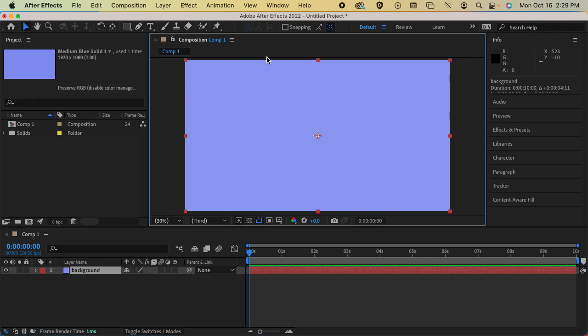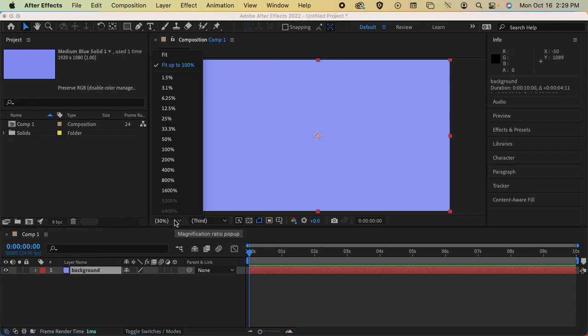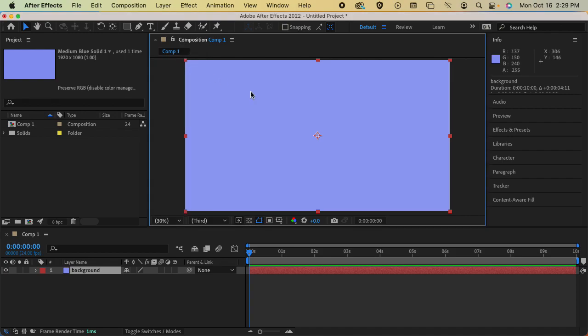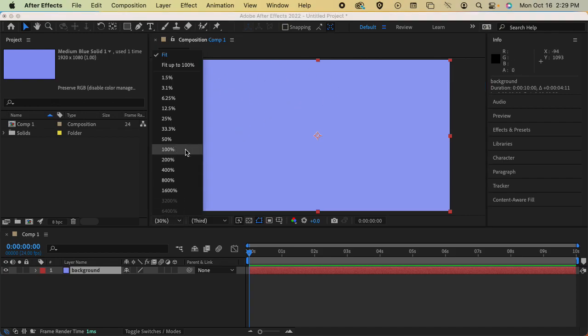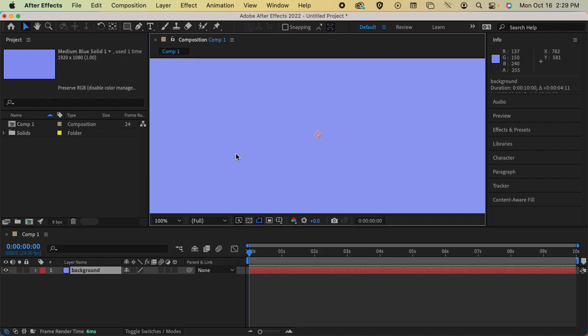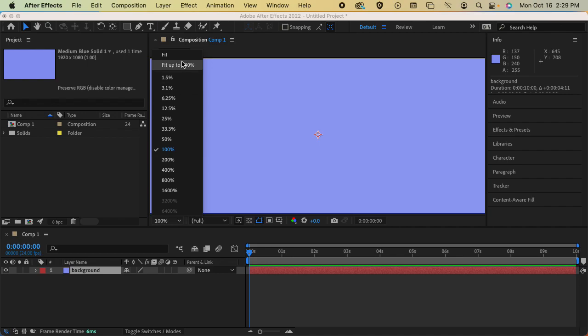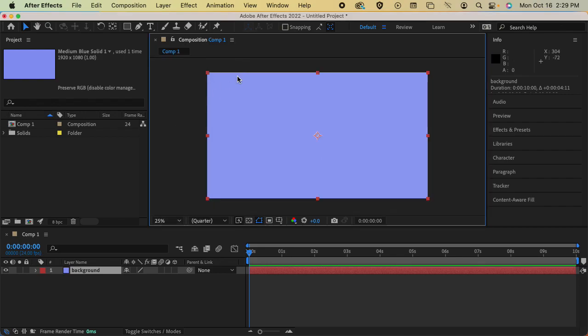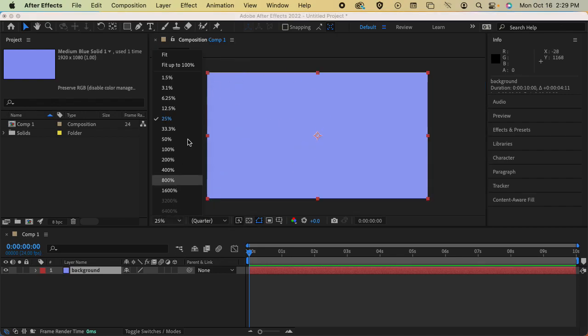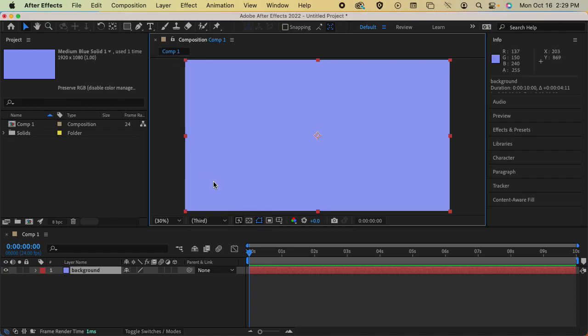Looking at the composition window, you can see this drop down here is the zoom of the composition window. So if I fit, that's usually what I want, to fit the whole thing in. But I could also zoom in. So if I go to 100, that's going to show me what it will really look like when I export. I can also zoom way out. If I go to like 25%, I can see this whole thing. But most of the time I'll say fit.